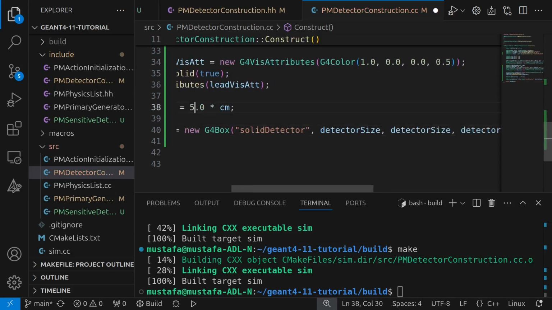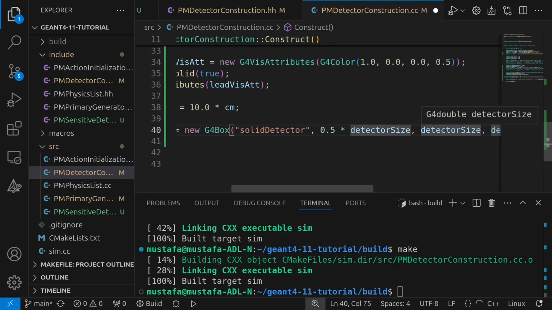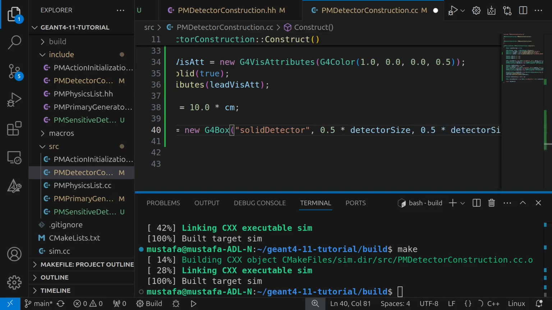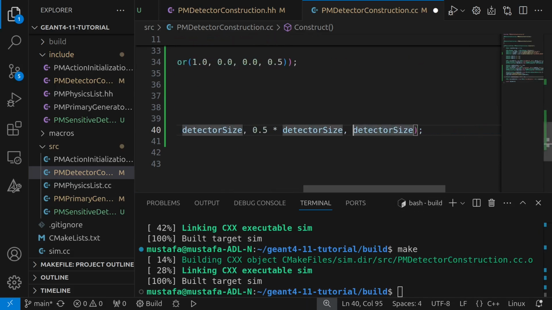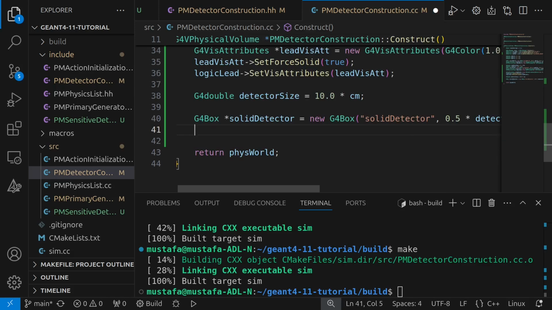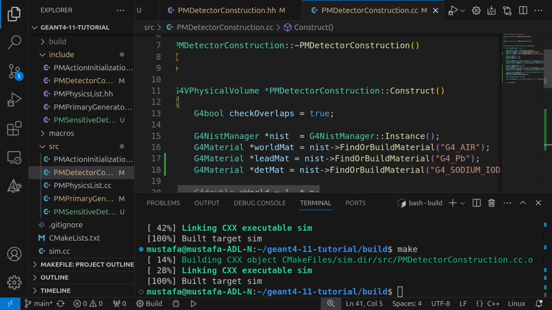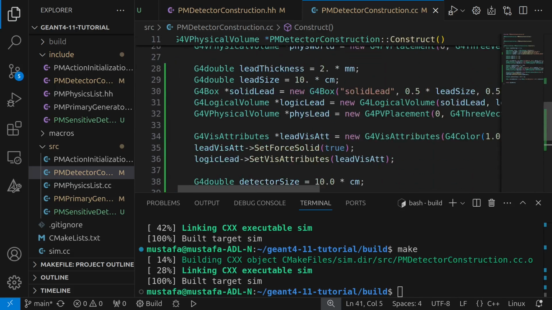And just to be consistent, let's change it again to 10, and then we can write here 0.5 times that, 0.5 times this, and 0.5 times this, because as I said, we have to insert the half length here. Okay, so now what we can do is the next one, the logic detector. For this we have to take care now, because we want to access the logic detector outside of this function here, of the construct function.